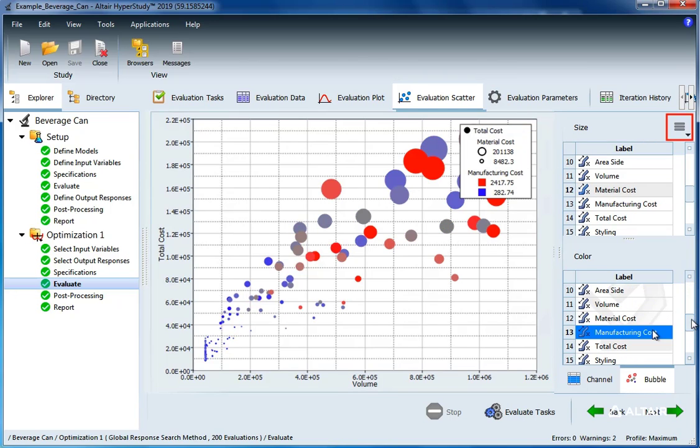So on the plot, we can see the material cost is represented by the size. The larger size bubbles equal larger values, or in this case, higher material cost. For color, different shades of red, blue, and gray are used to visualize the range of values for the manufacturing cost. The darker the shade of red, the larger the manufacturing cost, while the lighter the shade of blue, the smaller the manufacturing cost. And gray represents the median value. So now, on this plot, we can visualize the volume, total cost, material cost, and manufacturing cost.